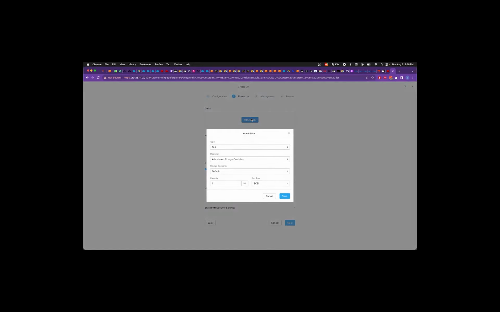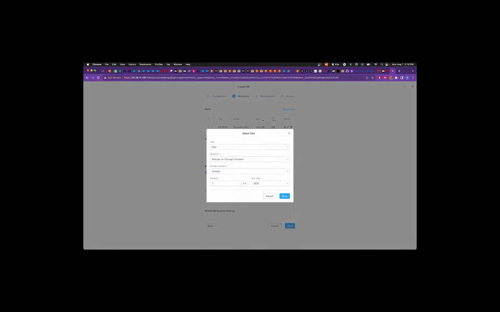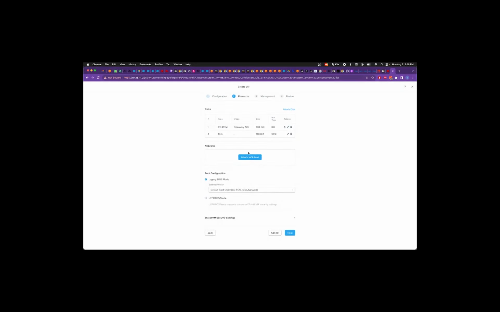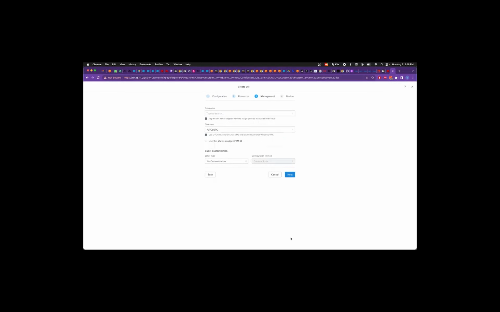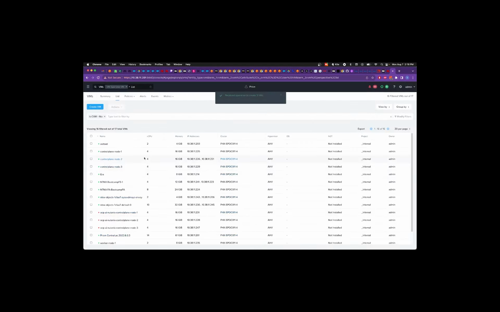We're going to do the same thing with the attaching of the disks. We're going to go CD-ROM, clone from image, discovery ISO, IDE, and then we need to attach our SCSI disk, attached to our subnet, switch to UEFI BIOS mode, and create that VM as well.